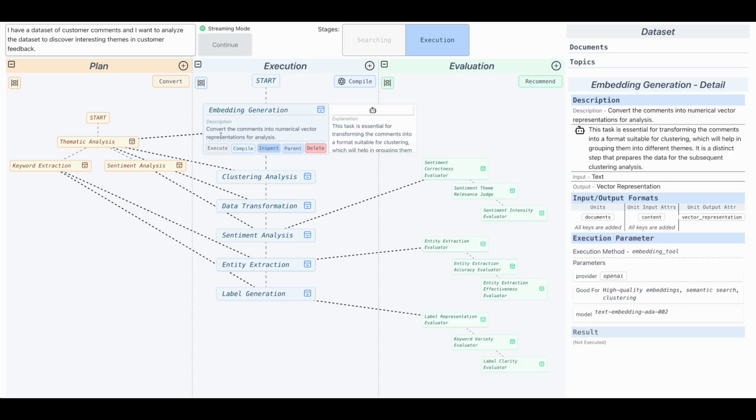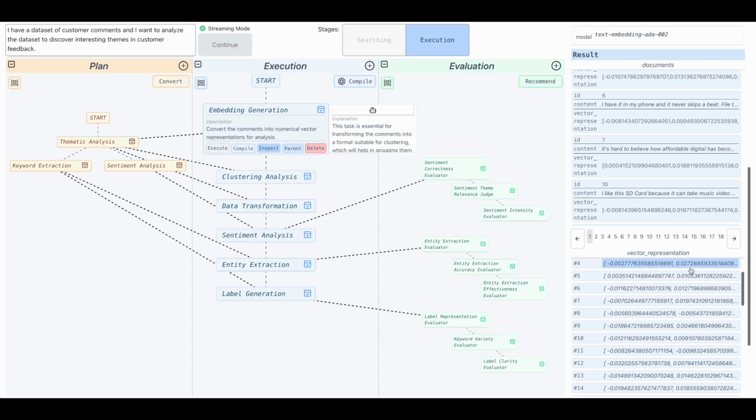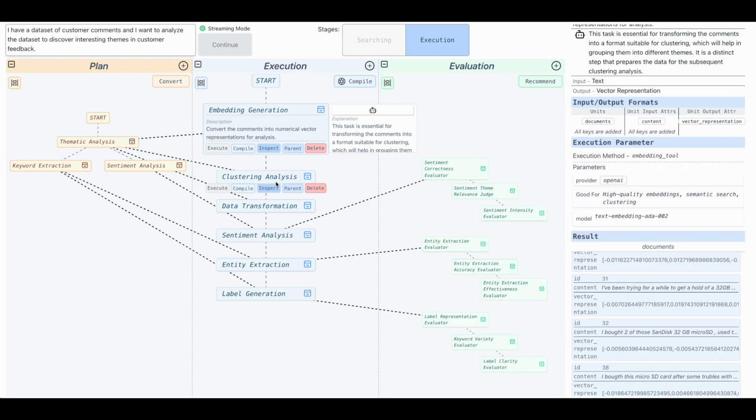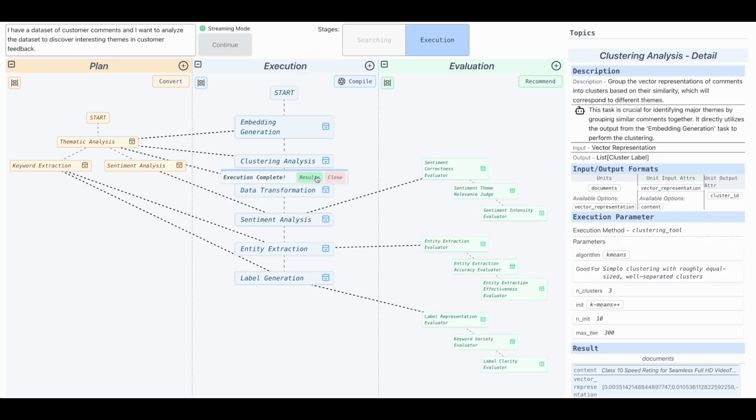To start the execution, simply click the Execute button of each node. The system utilizes parallelization whenever possible to speed up the execution. When the execution is finished, a banner will appear to notify Alice. Alice can see that the embeddings are indeed generated for each user comment. Alice can also adjust the execution parameters, such as the clustering algorithm or number of clusters to generate. She continues the execution process until an evaluation node is reached, such as sentiment analysis.